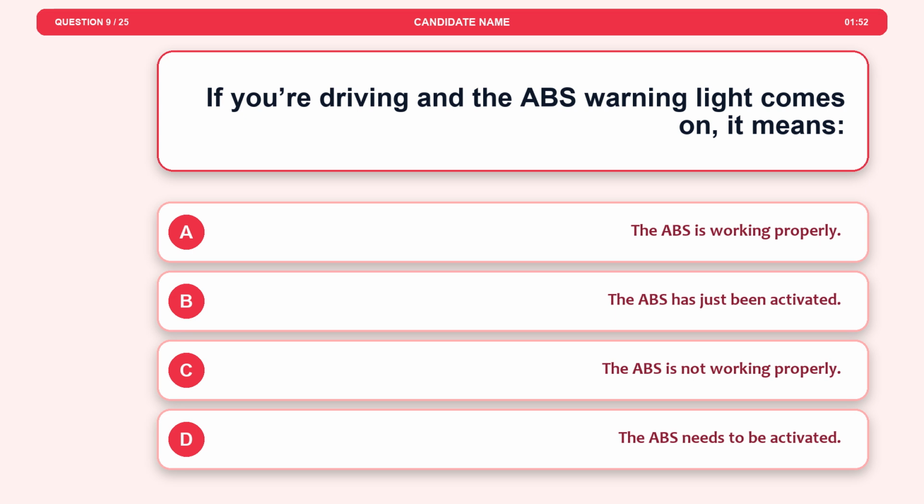Question 9. If you're driving and the ABS warning light comes on, it means: Option A, the ABS is working properly. Option B, the ABS has just been activated. Option C, the ABS is not working properly. Option D, the ABS needs to be activated.